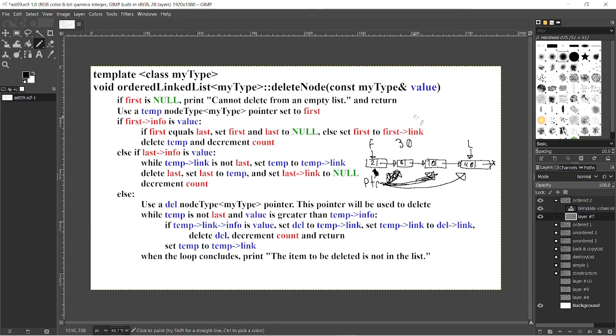Something I forgot to mention: each time I point to a node, we say, is this node too high? Is this node greater than the value that we want to delete? Because if the current node we're at is greater than 30, then we should just stop, because the node is not in the list, because this is an ordered list. If the current node is greater than the value we want to delete, it doesn't matter if there's 1 or 1 million after this. It's not in the list.